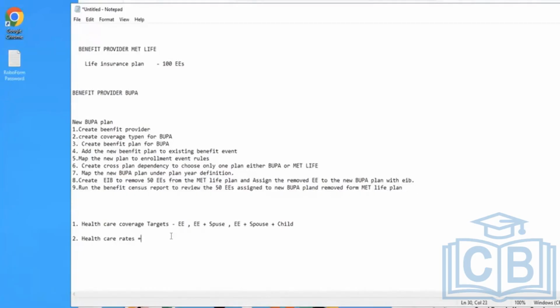If only the employee is enrolled, what is the employee contribution? If employee plus spouse is enrolled, what is the employer contribution? Is it pre-tax or post-tax? These we will discuss under healthcare rates. And we will have different types of rates: a flat rate, a calculated rate, multiplied by compensation.